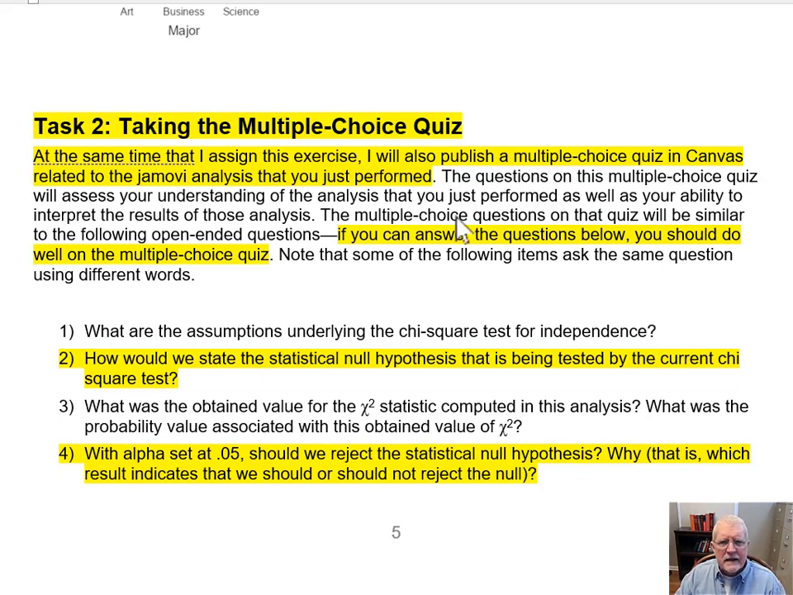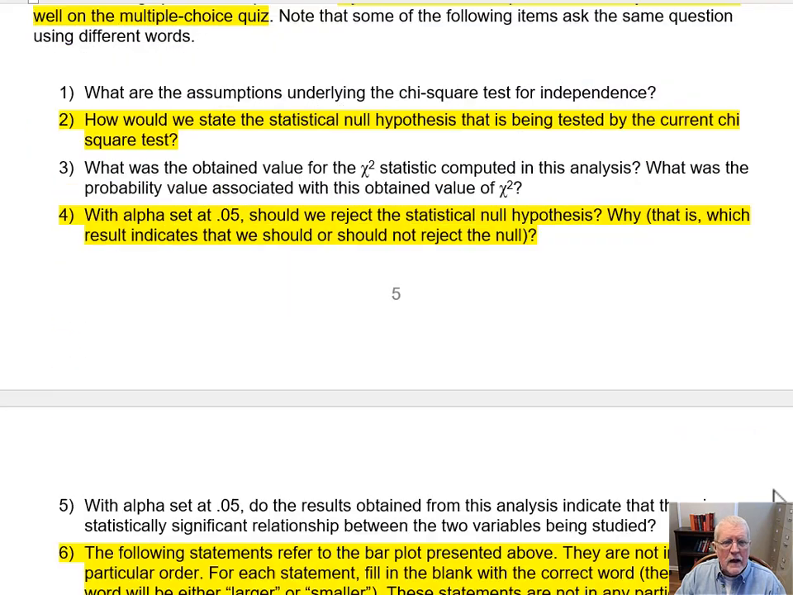At the same time I assign this exercise, I'll also publish a multiple choice quiz in Canvas related to the Jamovi analysis you just performed. If you can answer the questions below, you should do well on my multiple choice quiz. And here I'll mention just a few representative questions on the study guide that will prepare you for the quiz. How would you state the statistical null hypothesis that's being tested in the current chi-square test? With alpha set at 0.05, should we reject the null hypothesis? That is, why? Which result indicates that we should or should not reject the null hypothesis?